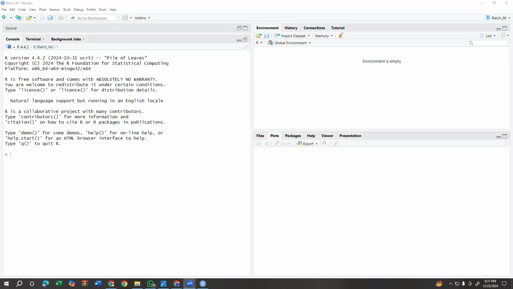If you are facing any issue, you can type a message: facing error, facing warning message, or unable to move to the next step. Let me know. I will resolve this issue.